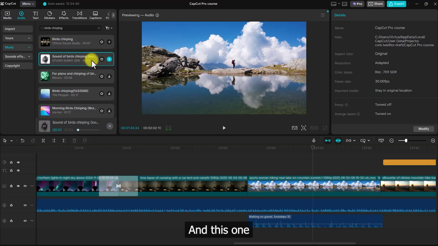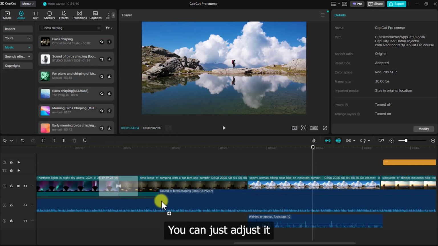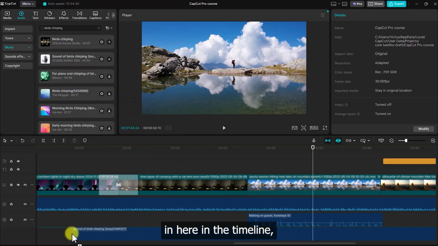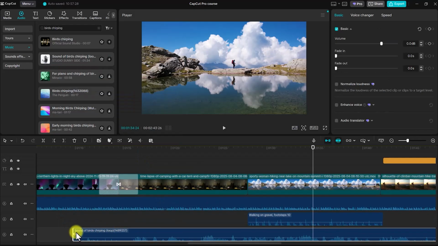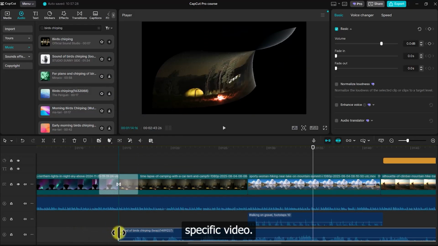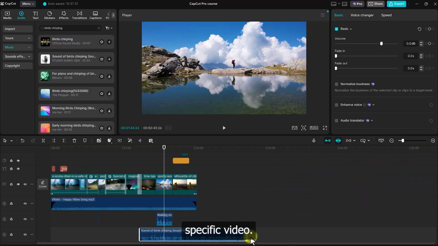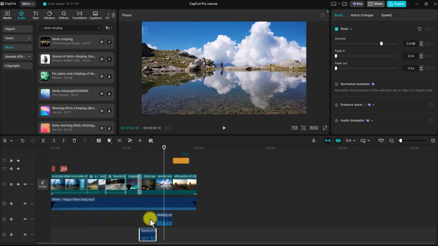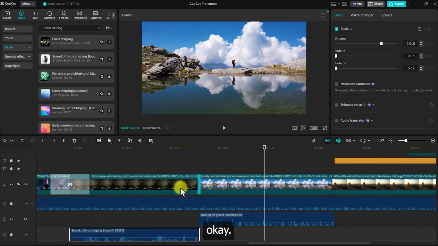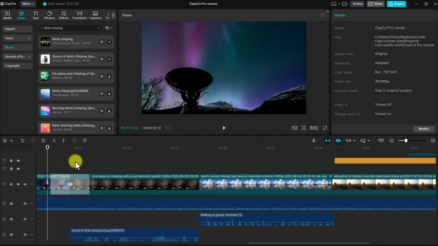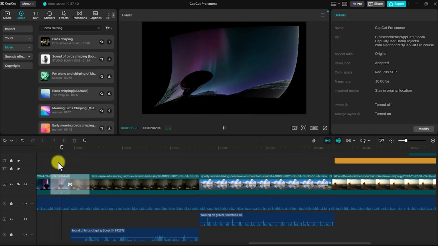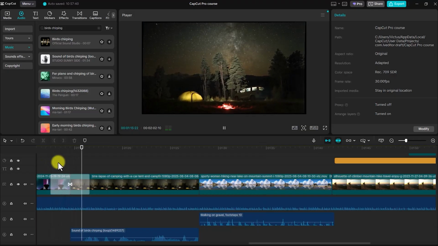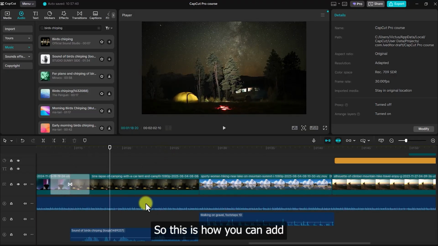like this one as well. You can just adjust it in here on another timeline, and you can add it on this specific video. You can just have this part. Okay, so when you play this video from here, this is how you can add sound effects in CapCut.